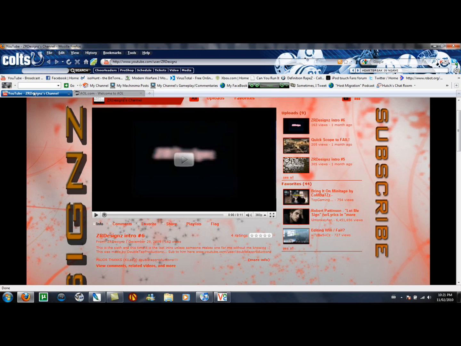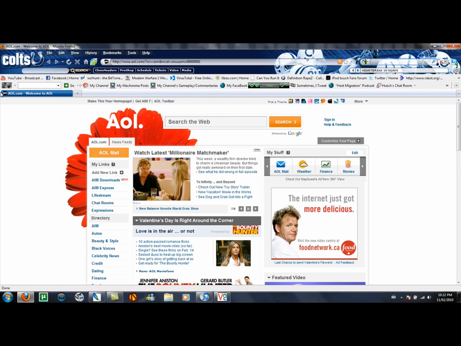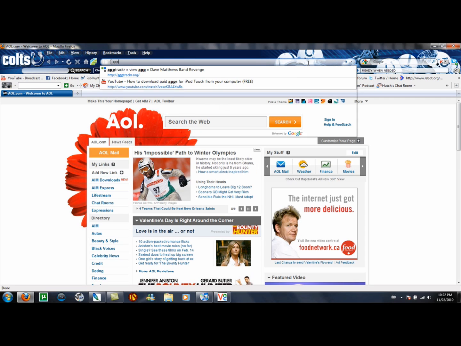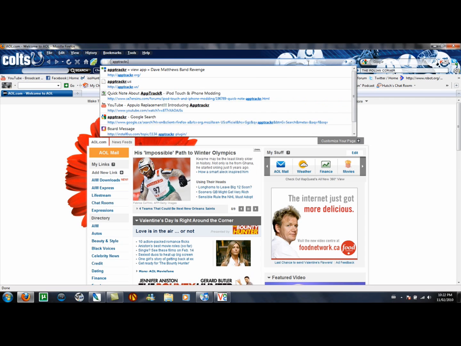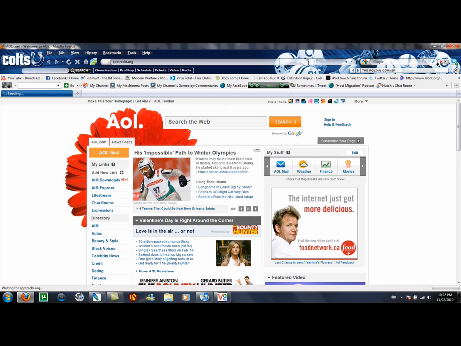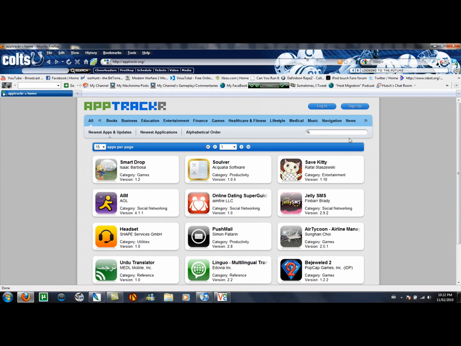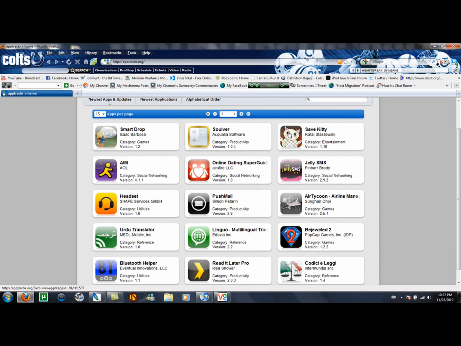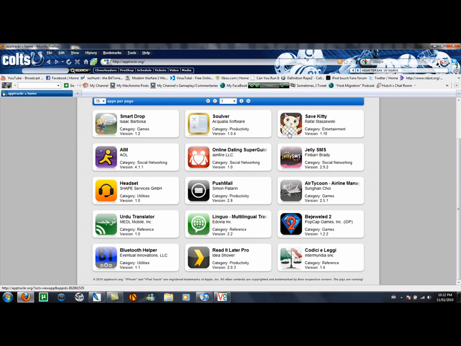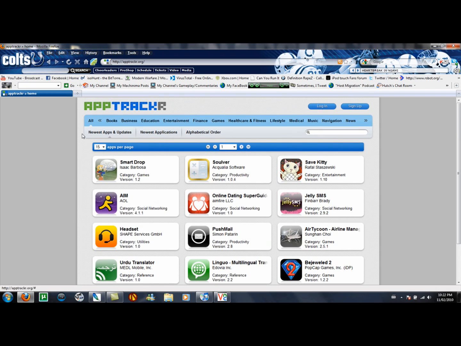Okay, so first thing is you go to apptrackr.org. I will put a link in the description for that. Once you get here, I personally like this setup better than the last one, because, well, first of all, they got a better server and everything, so I don't know, it just works better.